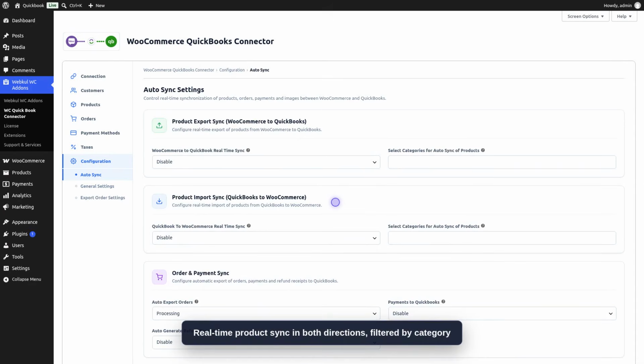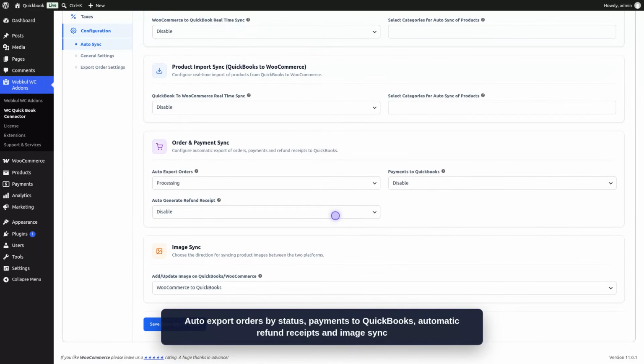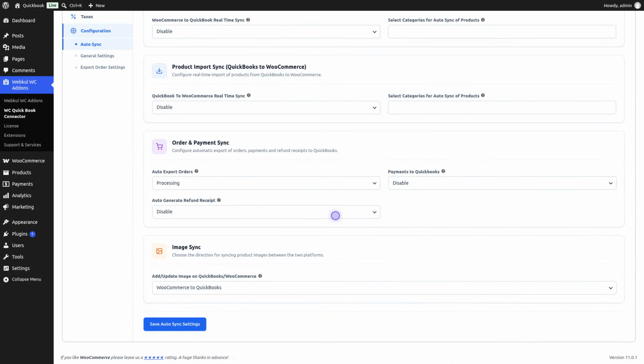Auto Sync turns the connector into a background service. Real-time products sync in both directions, filtered by category. Auto export orders by status, send payments to QuickBooks, generate refund receipts automatically, and keep product images in step.